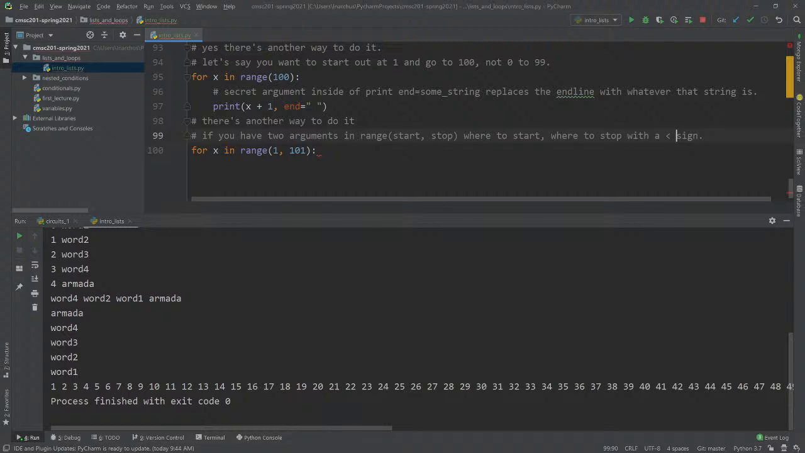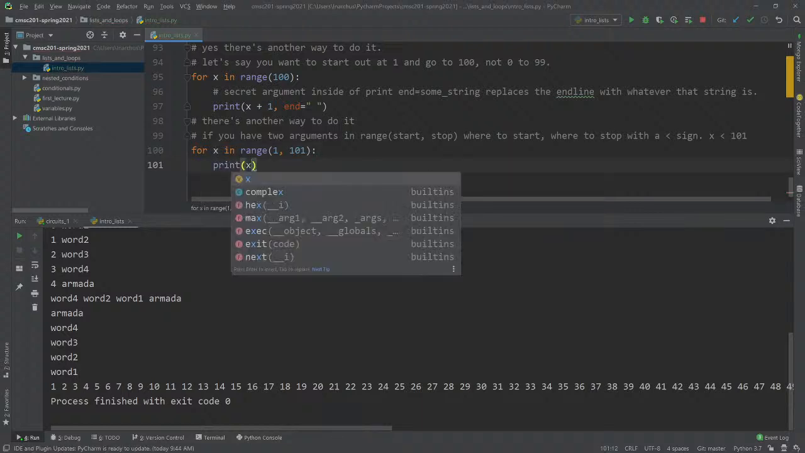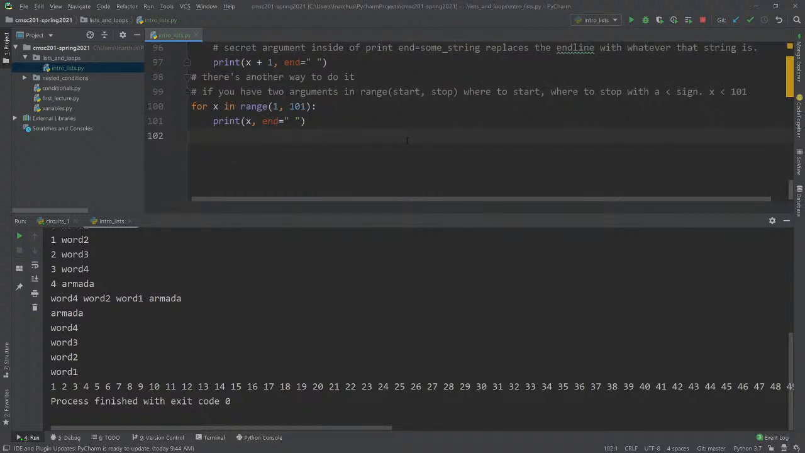So remember that this thing is just saying start at x equals 1, go all the way up to 101, but go up to 101 with a less than sign on it, right? So it's go while x is less than 101. It's not less than or equal to, it's strictly less than. And so that's what this does. And so let's print out x with the end equals this. Yeah, non-inclusive is another way to say it.